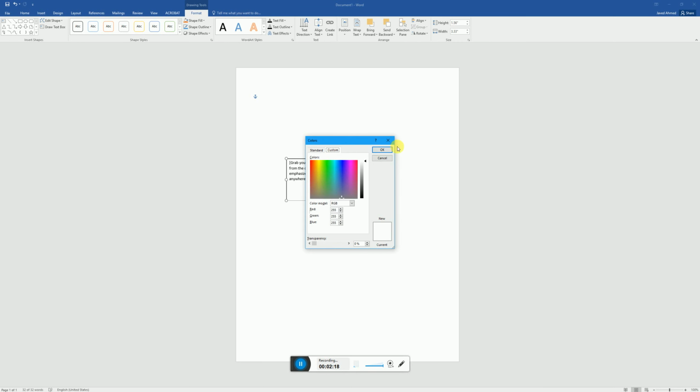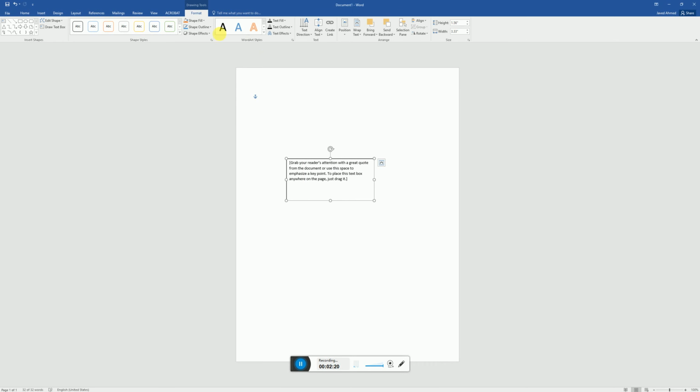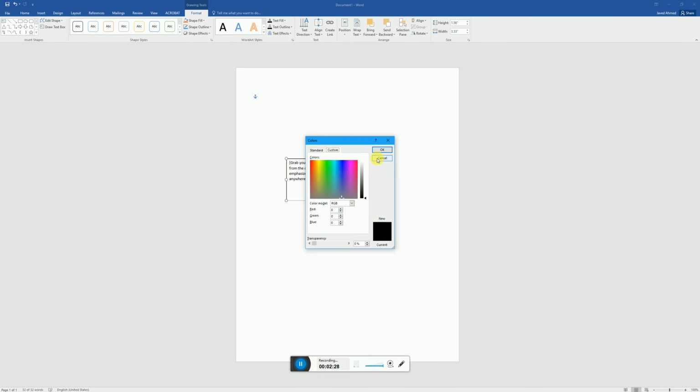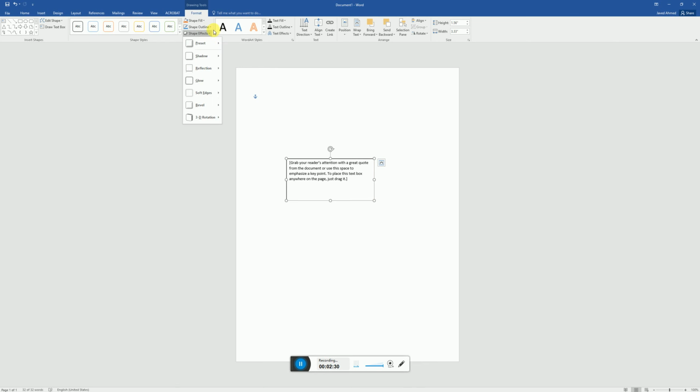Okay, so you can even shape the outlines with whatever colors you want. You can even choose custom colors for the outline. You can even use effects on your shapes. For example, you can use 3D presets. These are the examples, so you can decide which one you want to go for. You can even use shadow, reflections, and various other shape effects.